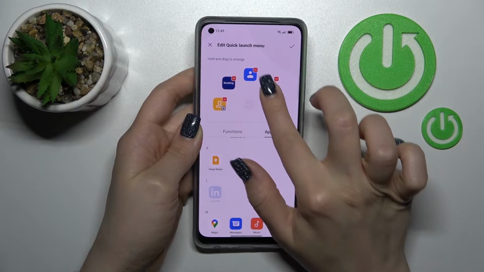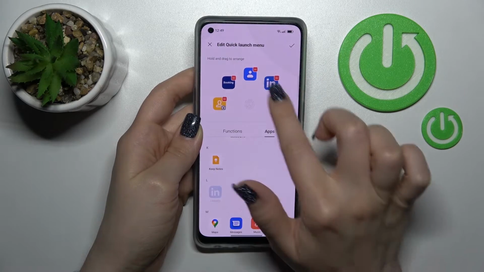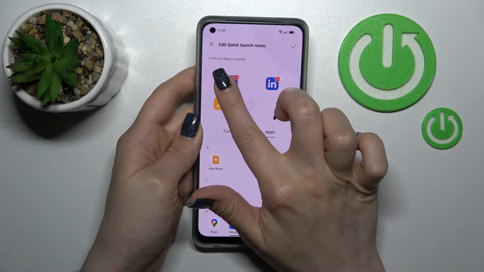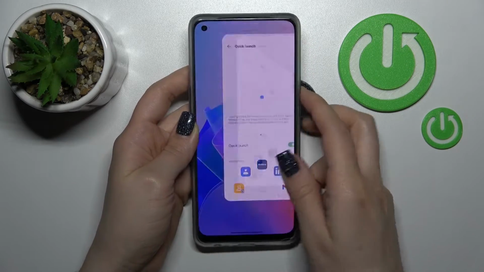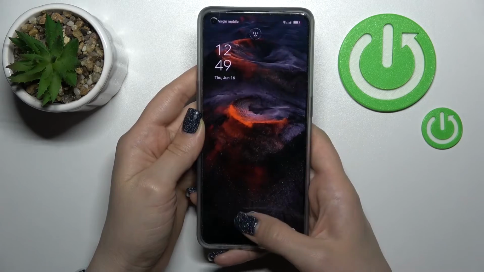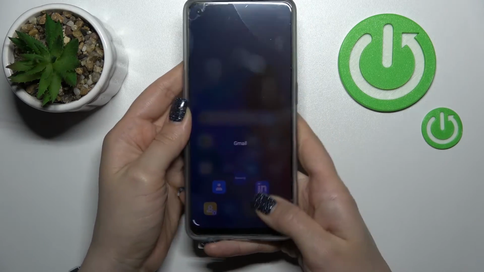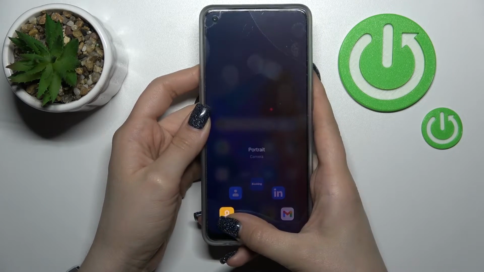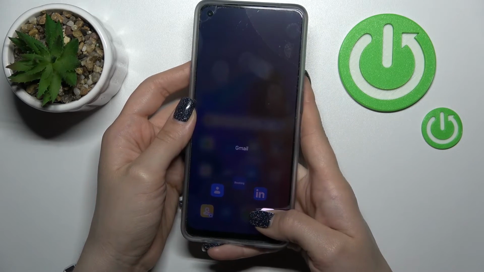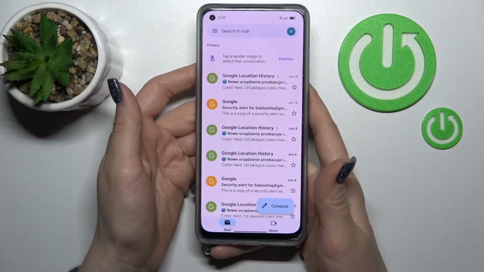We can also change their positions here. Just hold it and drag it, so by this way we can change them. Then just click here to OK, and now let's just check and see that we just successfully customized the all quick launch feature. So we can use, for example, now we can open the Gmail application.